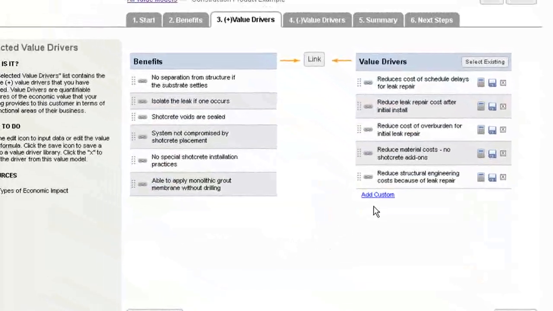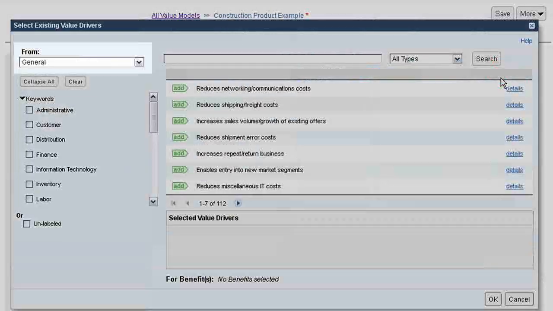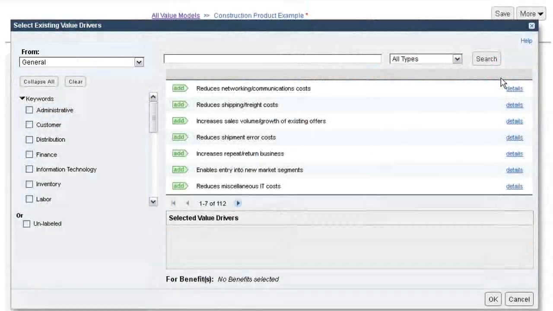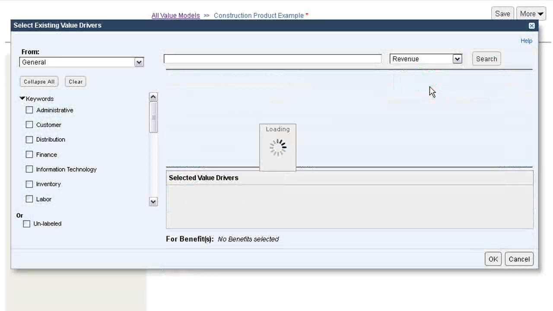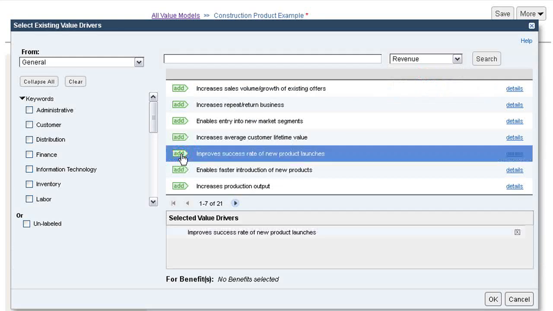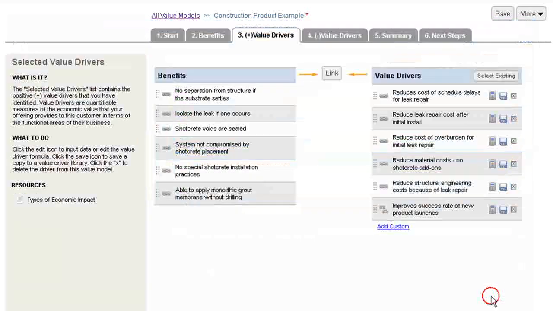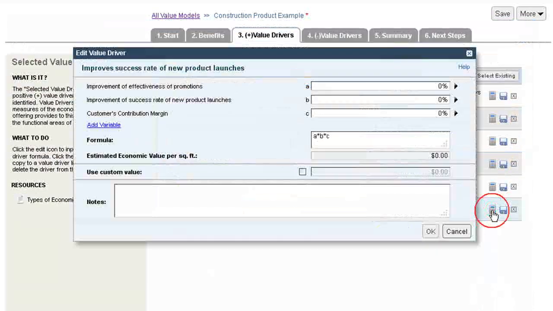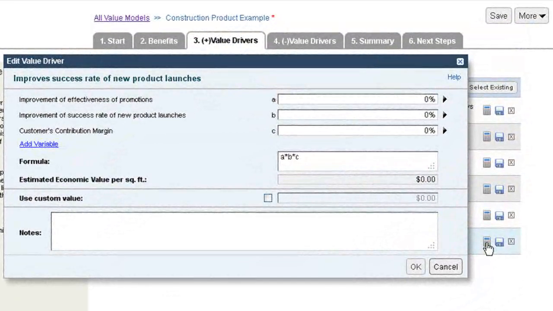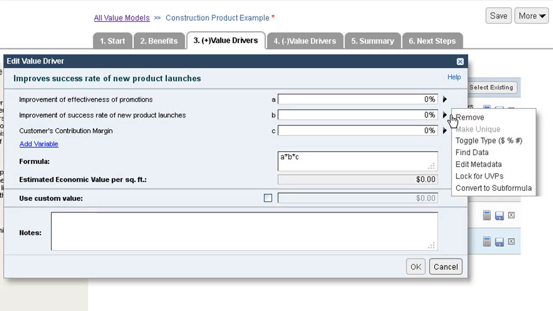To get started, quickly populate your model with value drivers from our general library of over 100 examples, culled from real business cases. You can then easily adjust the formula logic if necessary. Click to edit the name of each variable, and use the drop-down menu at the right to change the unit to a currency, count, or percent, to convert it to a subformula, or to remove it from the calculation.